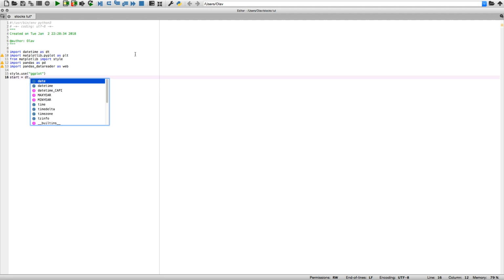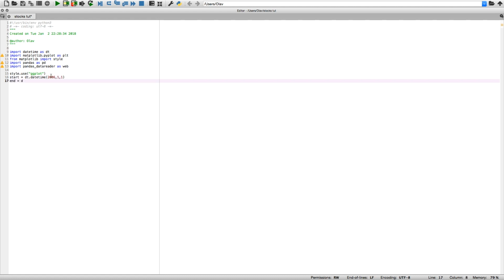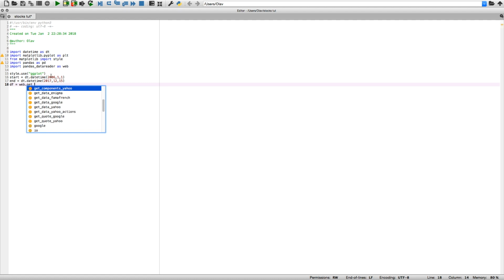Start is a variable that tells the program when you want the stock data to start. So let's set it to 2006 and the day and the month. Then for the end, which is the last date you want the stock data from, let's set it to 2017 in December. And let's collect the data from Yahoo. Then we can insert the name of the stock and then start and end date.